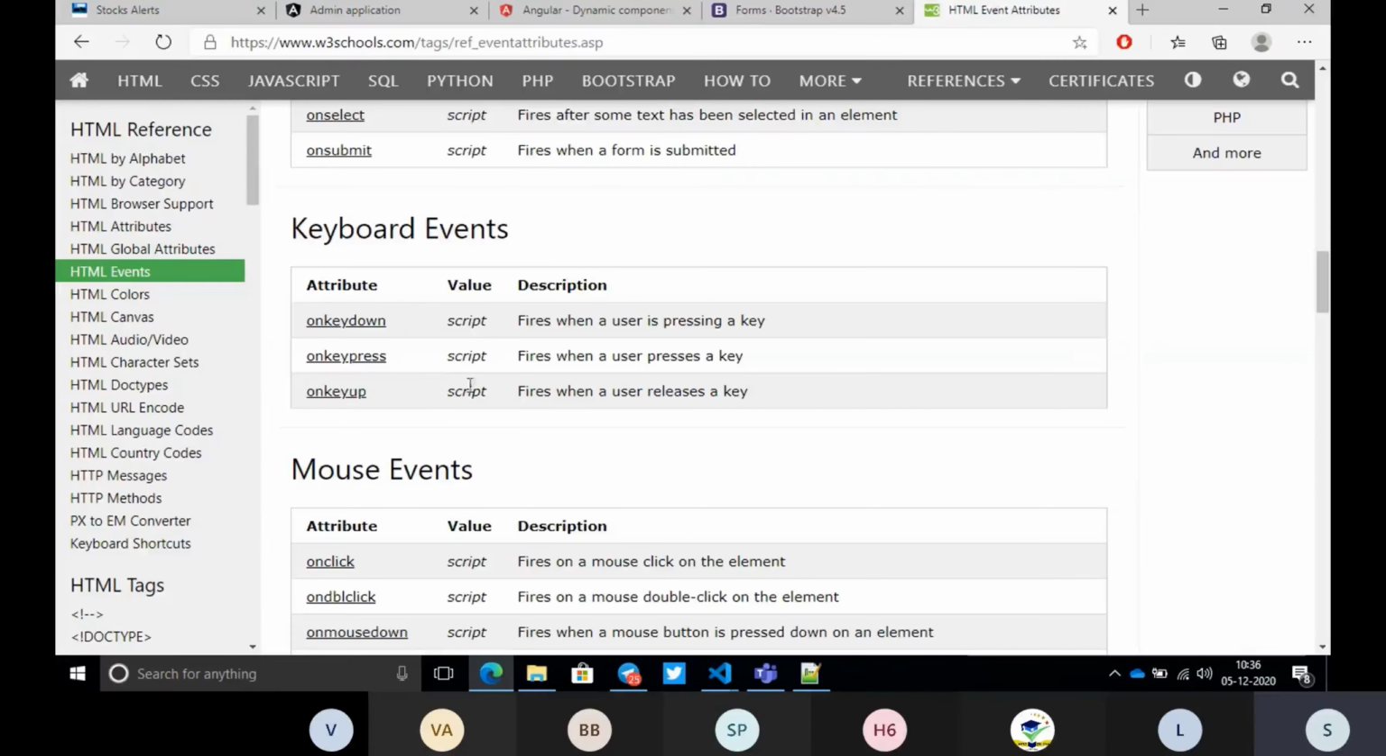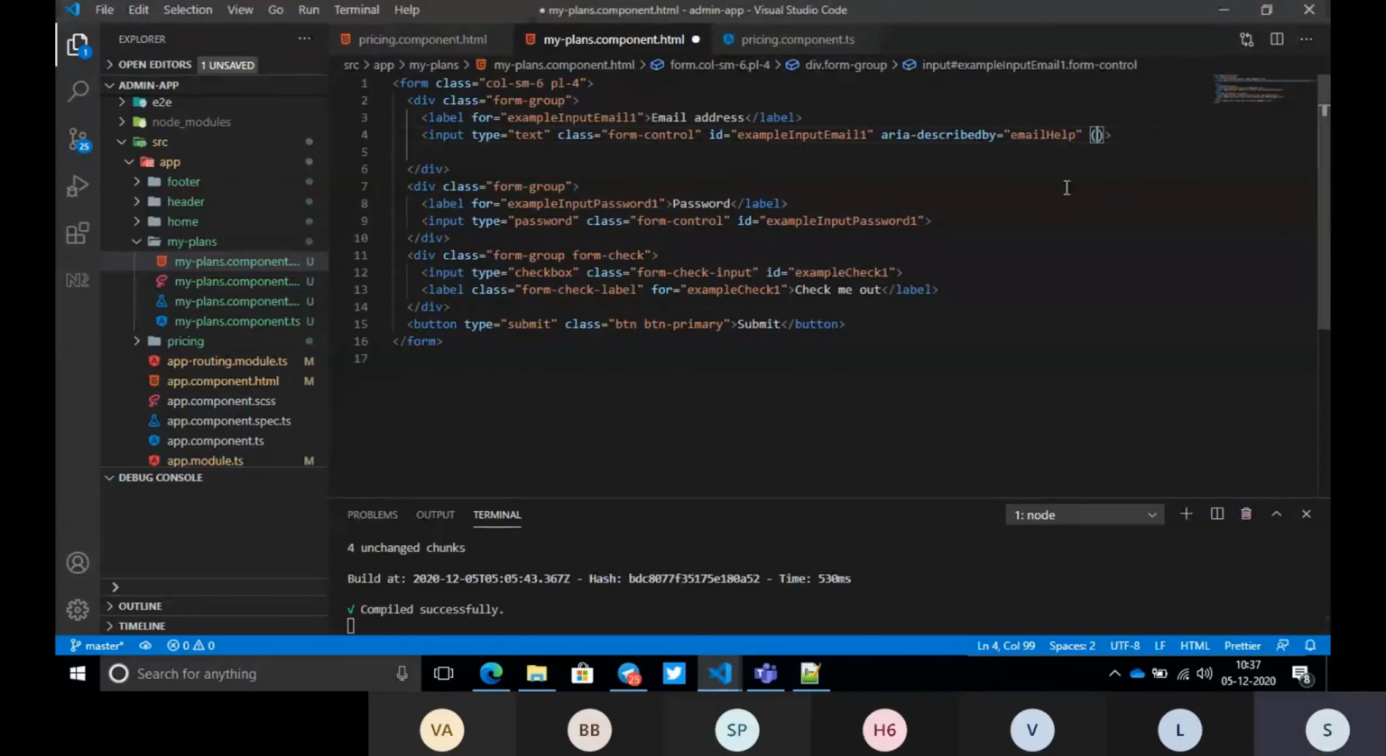If you are not sure, just go here and we can see we have a key down. That means whenever we are pressing down, that is down. Whenever we are releasing, it is up. When we press and it is in progress, it is like a key press. So we can handle either key down or key up. How to write the events? Just brackets. Then you need to type which event you are going to handle. So I'm going to select the key down.